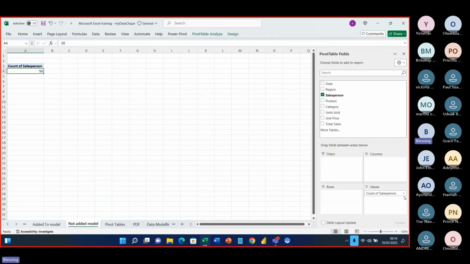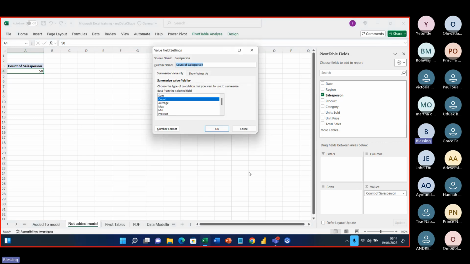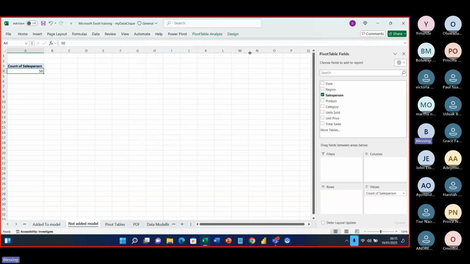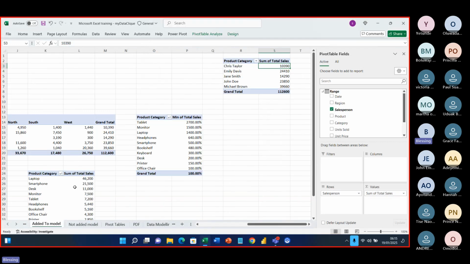If I try to change this to distinct count so that it will count only the unique number of salespersons, let me scroll down. I won't find the distinct count option. I would find average, max, and so on, but I will never find distinct count. But when I add my data to the data model, I'll be able to do that. What do I mean? Let me go back to the one where I added the data to the data model.